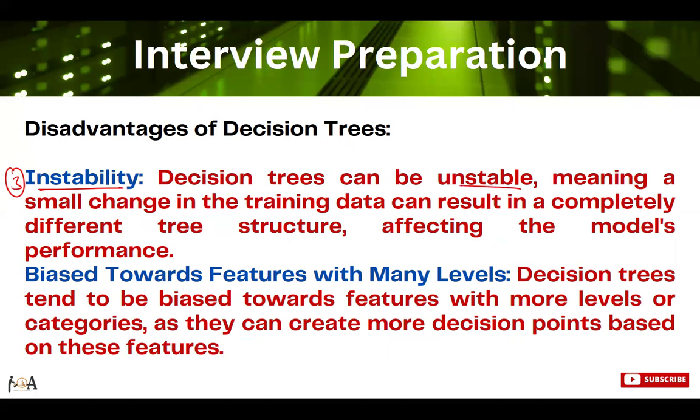Decision trees can be unstable, meaning if we make a small change in the training data, it is very sensitive towards the data, and the result will be a completely different tree structure, which affects the model's performance and effectiveness, right? And the fourth disadvantage is that it is biased towards features with many levels. So decision trees tend to be biased toward features with more levels or categories, as they can create more decision points based on these features.